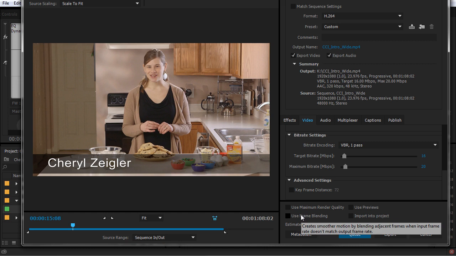You have the option to use something called frame blending. This creates a smoother motion by blending adjacent frames when the input rate doesn't match your output frame rate. Essentially, this means if you change the speed of any of your videos, this can help create a smoother motion. So because I took that very first cutaway clip and time stretched that to make it a little bit longer, I could check this and that would smooth that out just a little bit, although it's probably not a huge deal because I didn't do a lot of time stretching there.